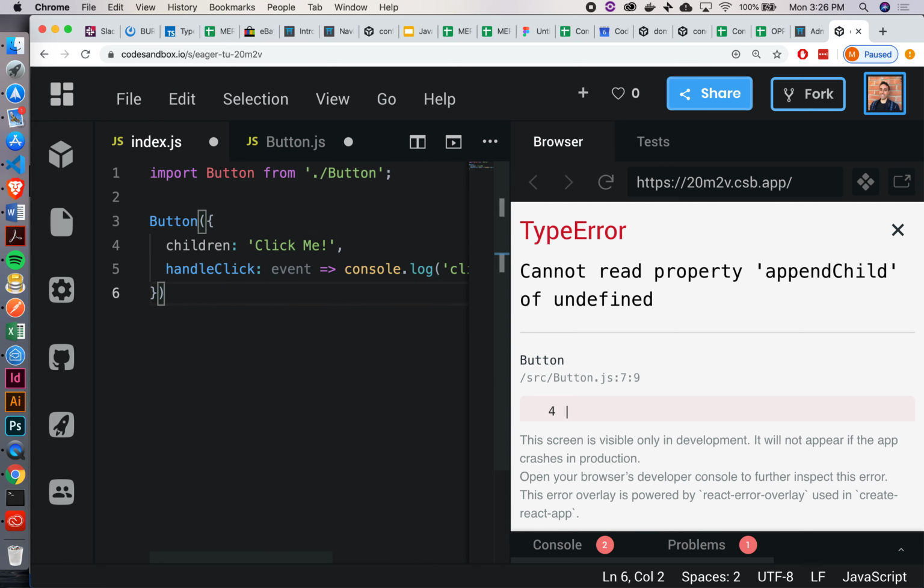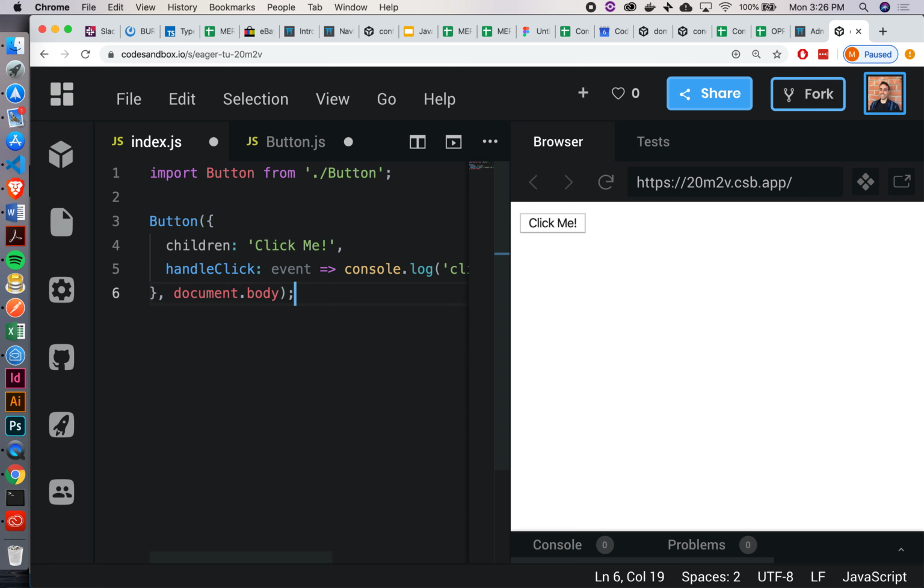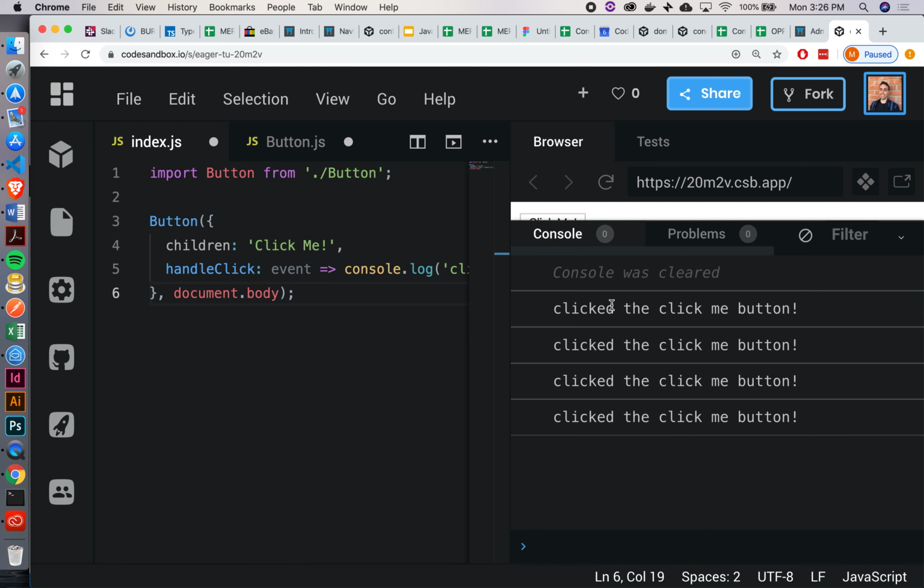All right, and then what was the second argument that I need to pass this button function? The actual node where I want it to be mounted, right? So I can say document.body. Okay, so now I've got this click me button here, and that's nice. And if I click on it, you'll see we're actually getting this console log, right? Clicked the click me button.